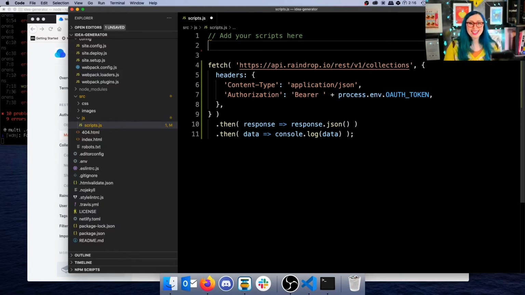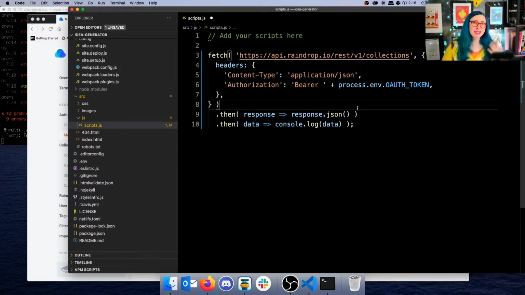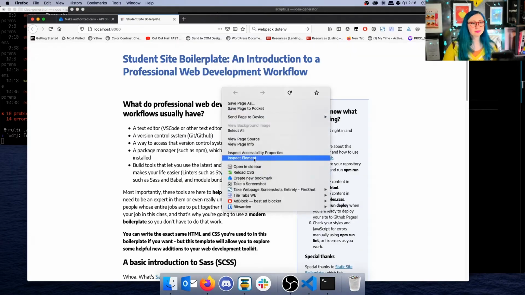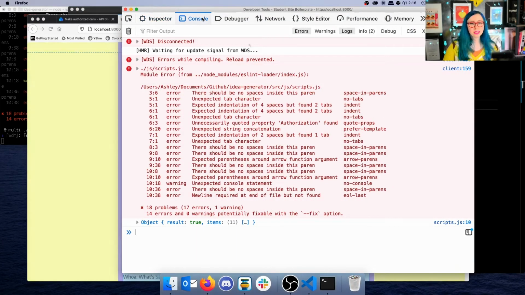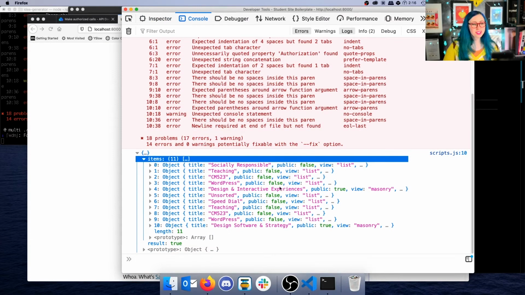Cool, right? So now you can see how I can start to show you some of this without compromising my security in my application. So I'm going to run this and see how this does. And if all goes well, we should see something in the console. Let's take a look. Inspect element. Check this out underneath my errors. Object, result true, items.